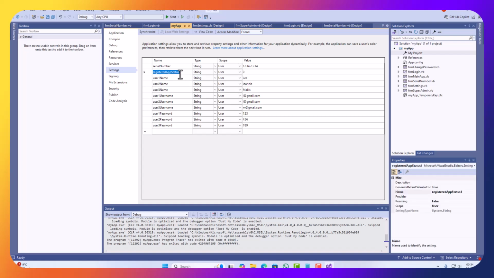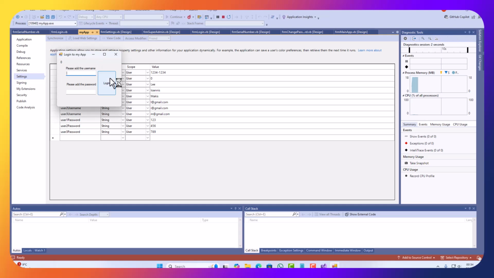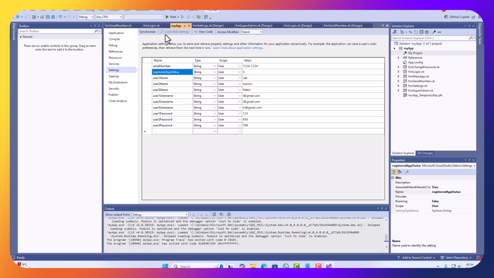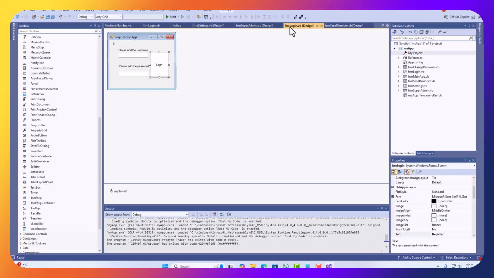Let's go back to status. Oops. Let's remove the one. Let's go back to register app status, because I don't want to keep registering the app now. We know that register the app is working. So let's now focus on the login page now. Let's stop the project now. Let's go to the login page.